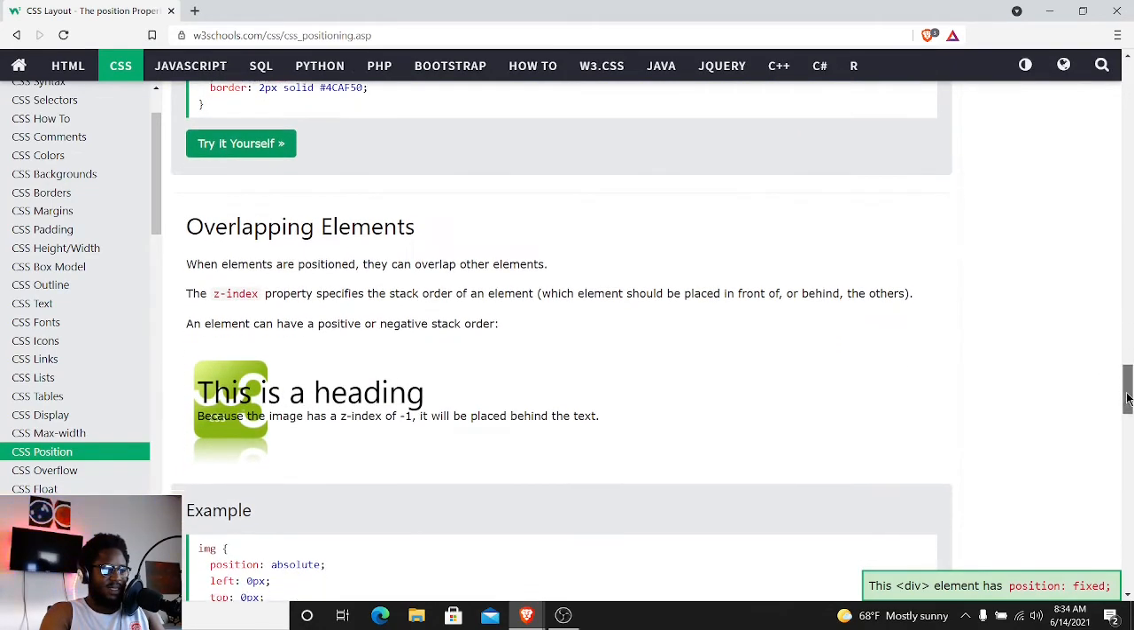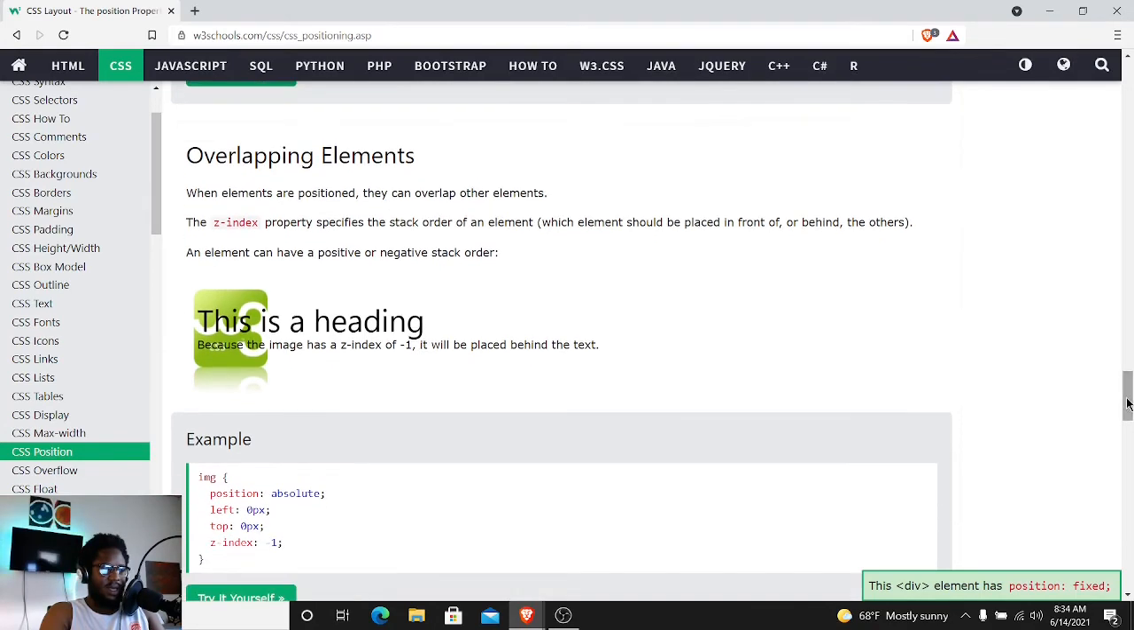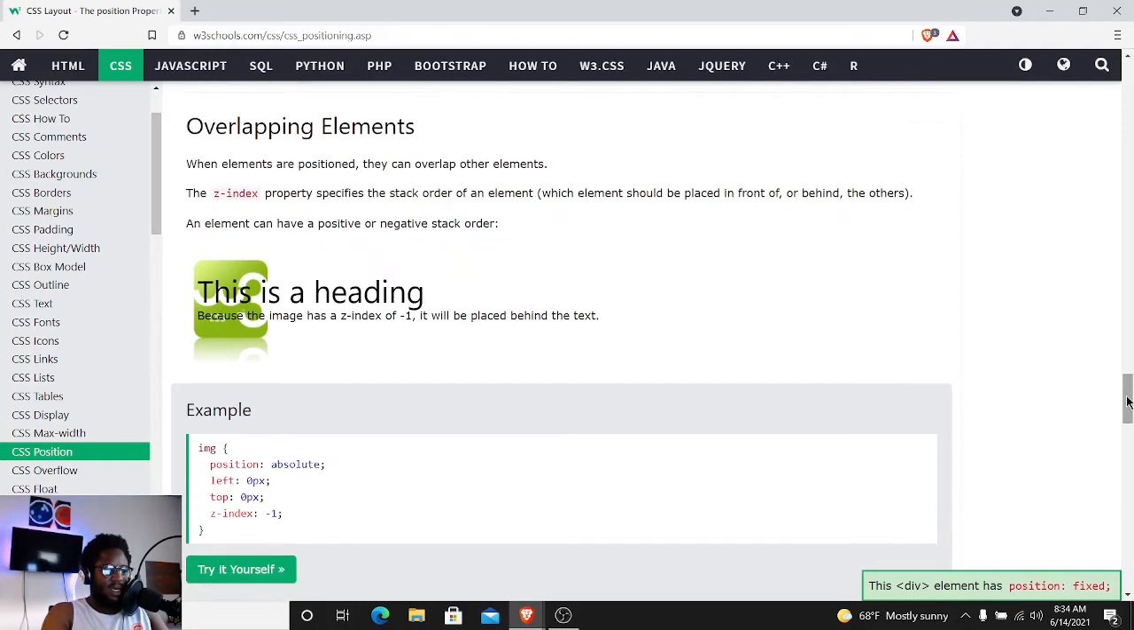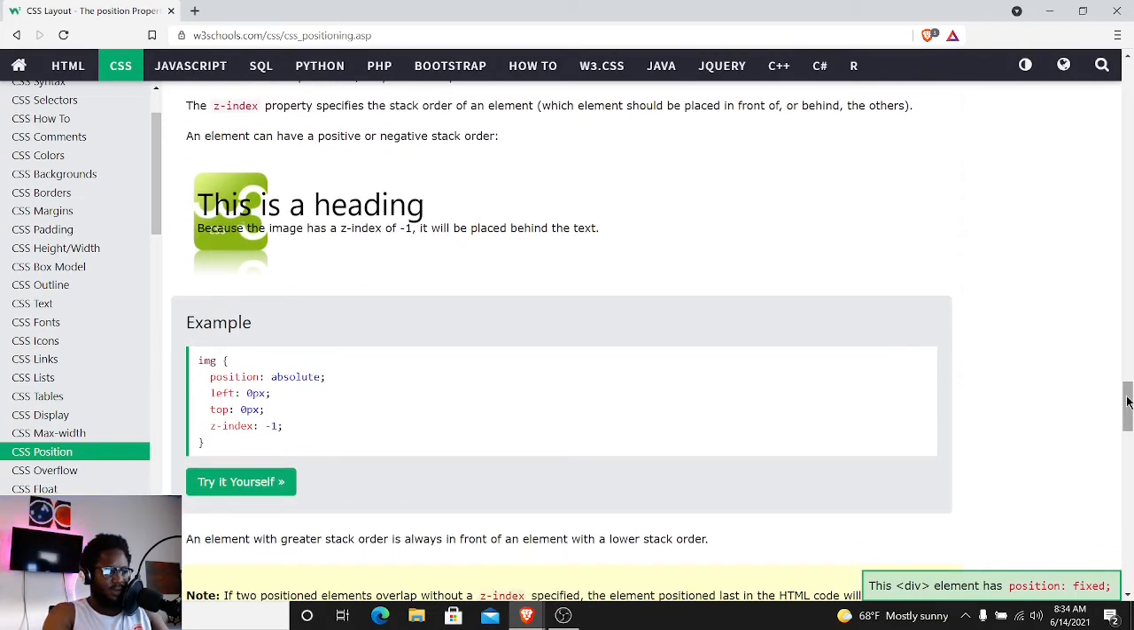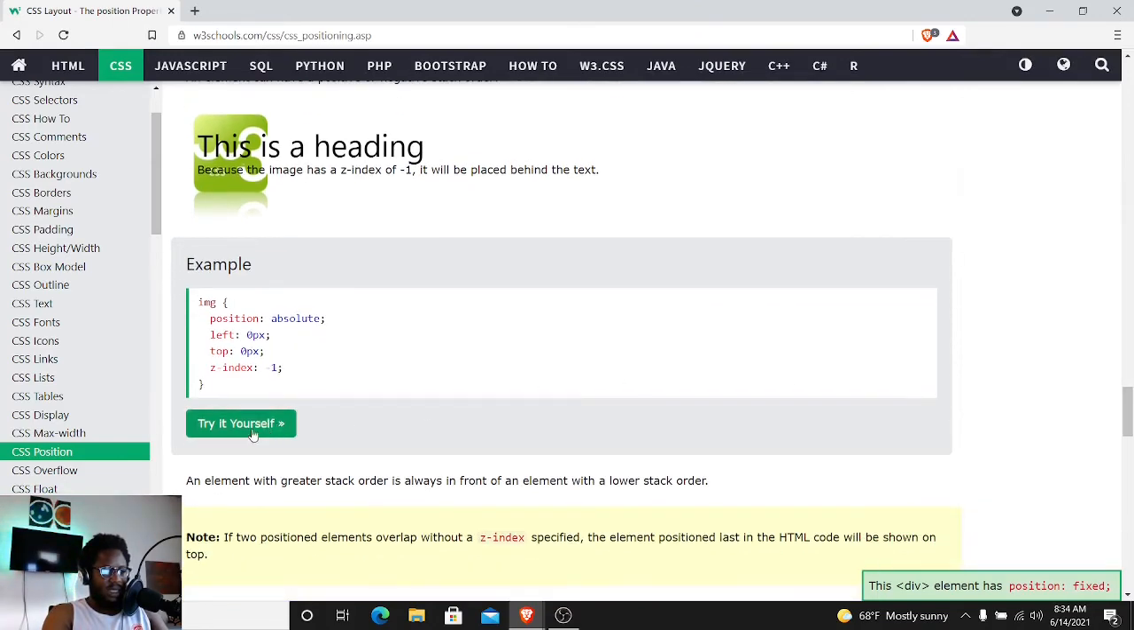Overlapping elements. Oh, okay. So when elements are positioned, they can overlap other elements. The z-index property specifies the stack order of an element, which elements should be placed in front of or behind the others. An element can have a positive or negative stack order. This is a heading. Because the image has a z-index of -1, it will be placed behind the text. Oh, okay. So image absolute, z-index -1.